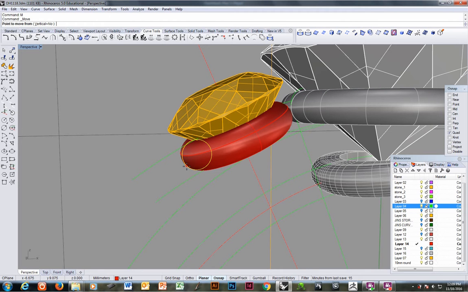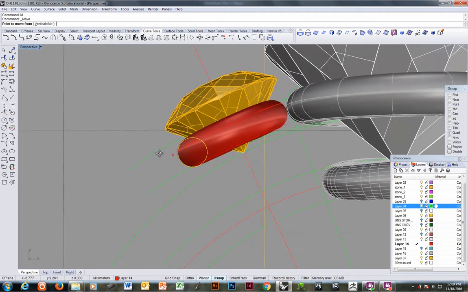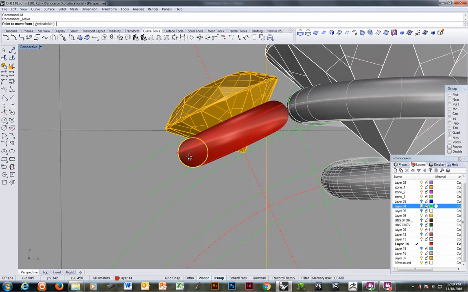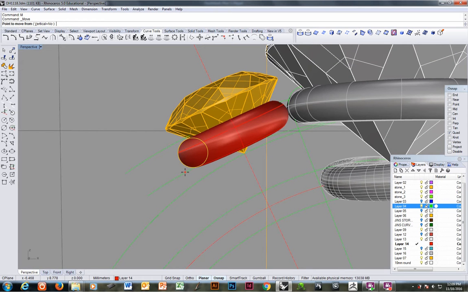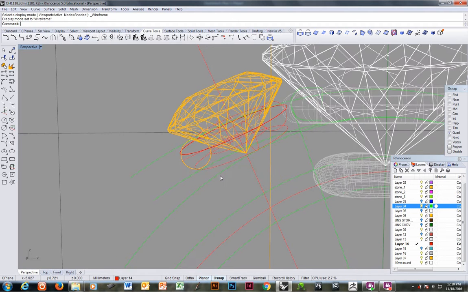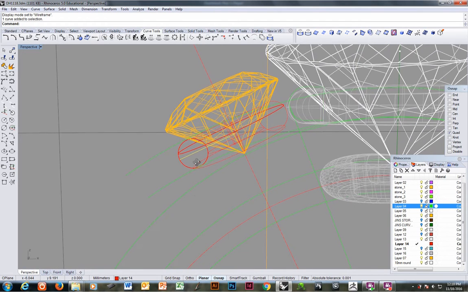The one place I don't want to move. Ooh, that wasn't what I had in mind, Jen. I wanted something here. Okay, fine. Fight with me, Rhino. I don't have a snap right here. I want a snap right here, and I got nothing I can get. Line perpendicular from curve. That worked. That gives me that curve.